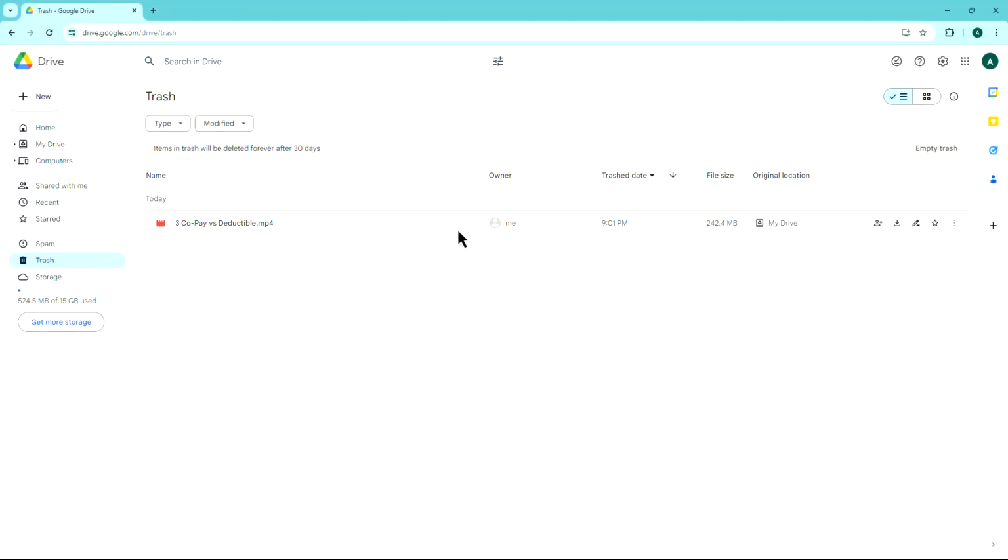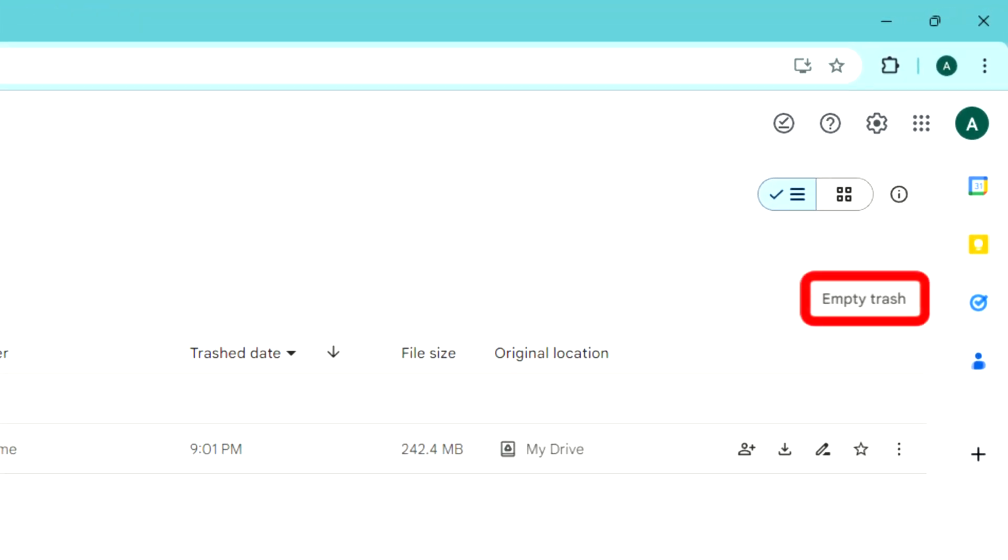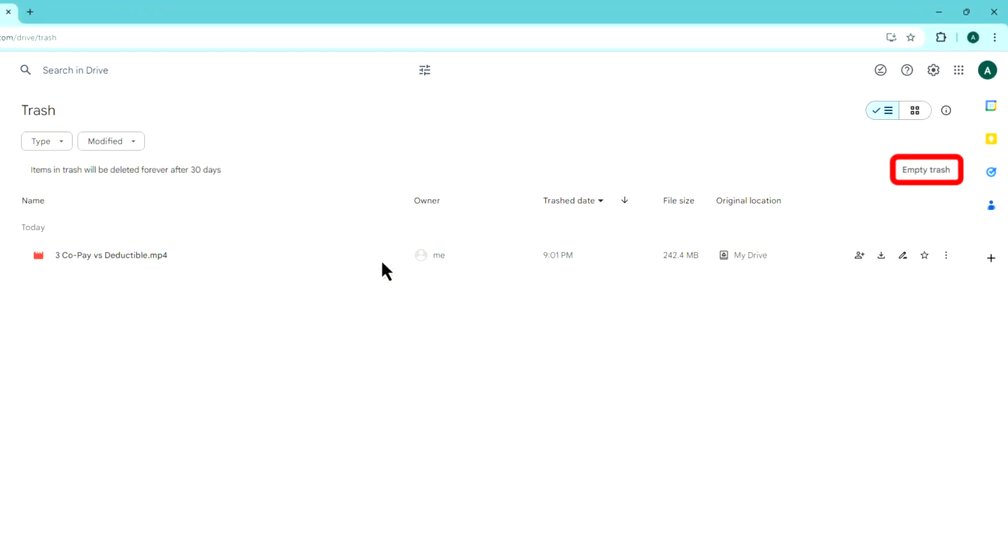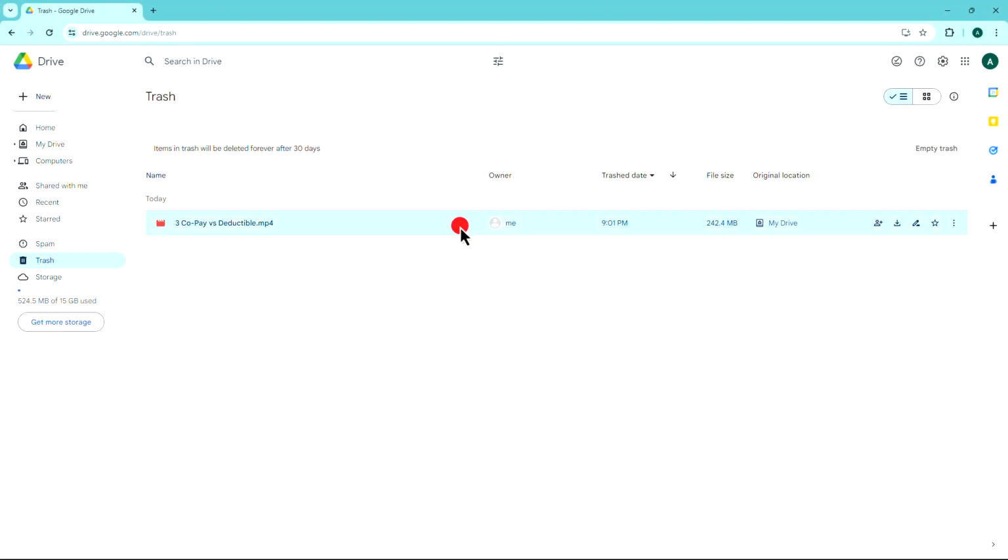In the trash bin, you'll see all the files you've recently deleted. To permanently delete everything in your trash, click the Empty Trash button at the top right corner. Alternatively, click on the desired file and then click on the trash icon.